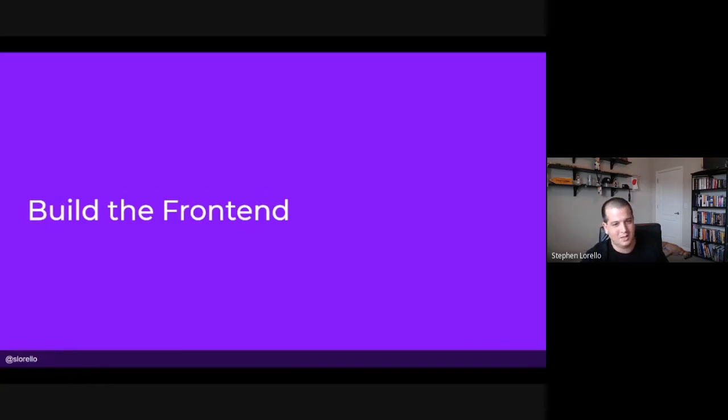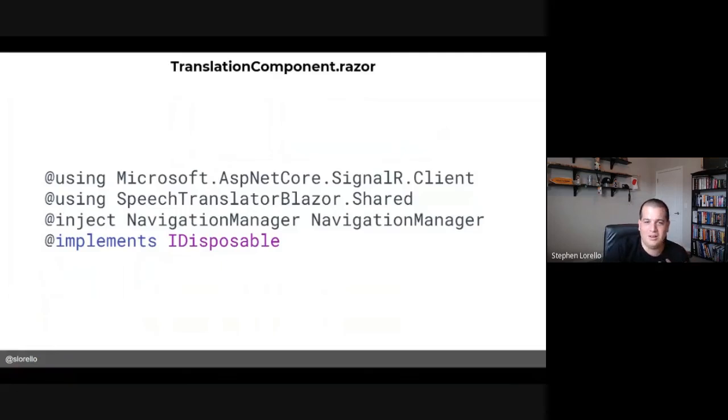We're going to move on to the final bit of this, which again is ironically the easy part, which is building the front end of the application. We're going to build an independent component this time, and that's going to show off something kind of neat. It's called TranslationComponent, and we're going to define it in TranslationComponent.razor.